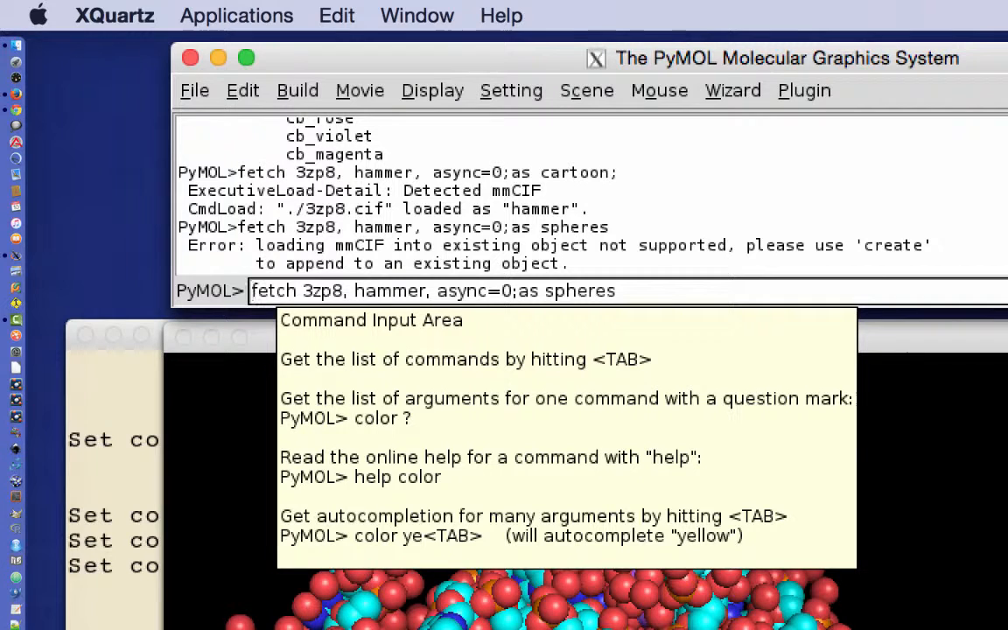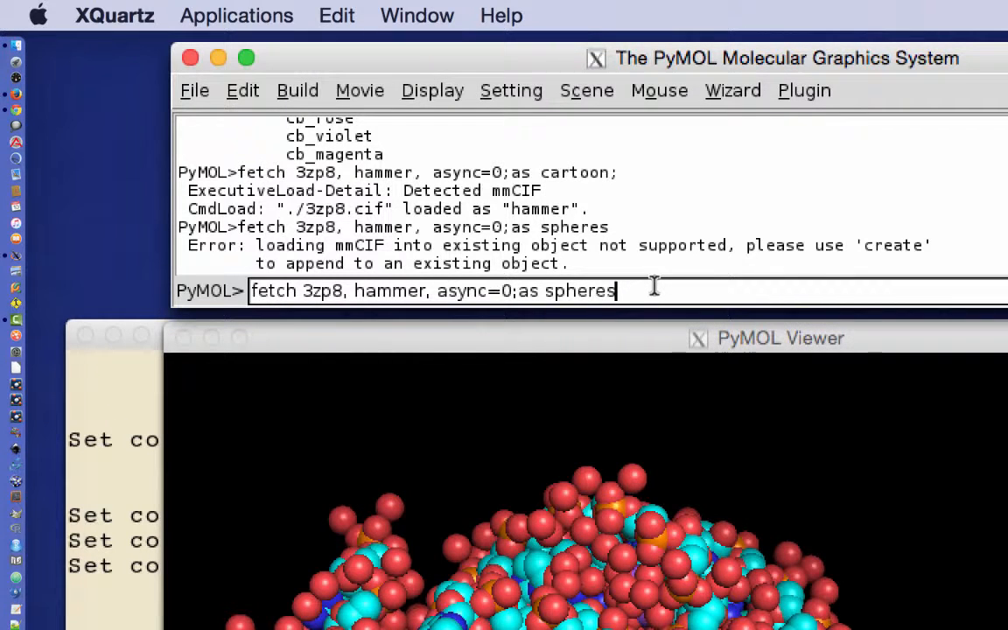Shift Control E will select the line to the end for copying or cutting. Likewise, Shift Control A will select the line to the beginning.